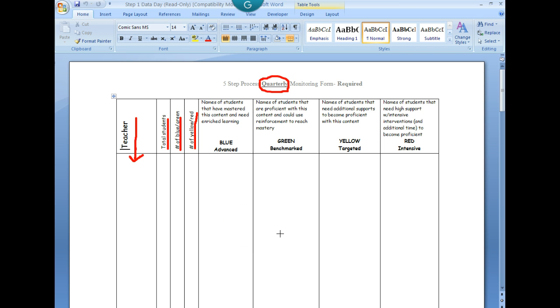Again, in this form, buildings utilize this differently. In intermediate, some of them are using numbers. In elementary, most buildings are using student names. Again, you will fill out this form. Blue for advanced, green for benchmark, yellow for targeted, red for intense. Your team needs to determine what your team believes is advanced, benchmark, targeted, or intense. So before your teachers are able to fill this form out, you will have to determine as a team which cohort the students go in based on what you determine is advanced, benchmark, targeted, or intensive.